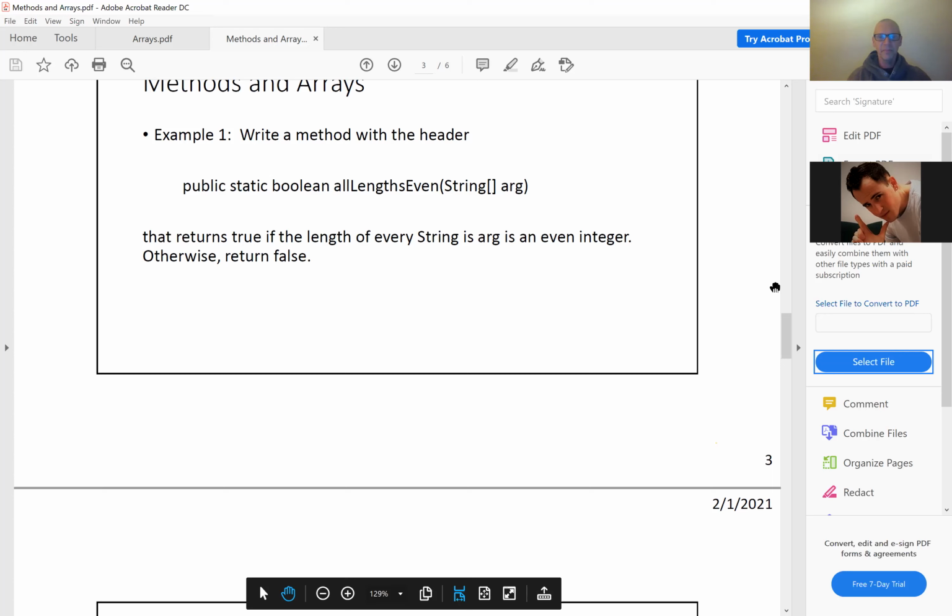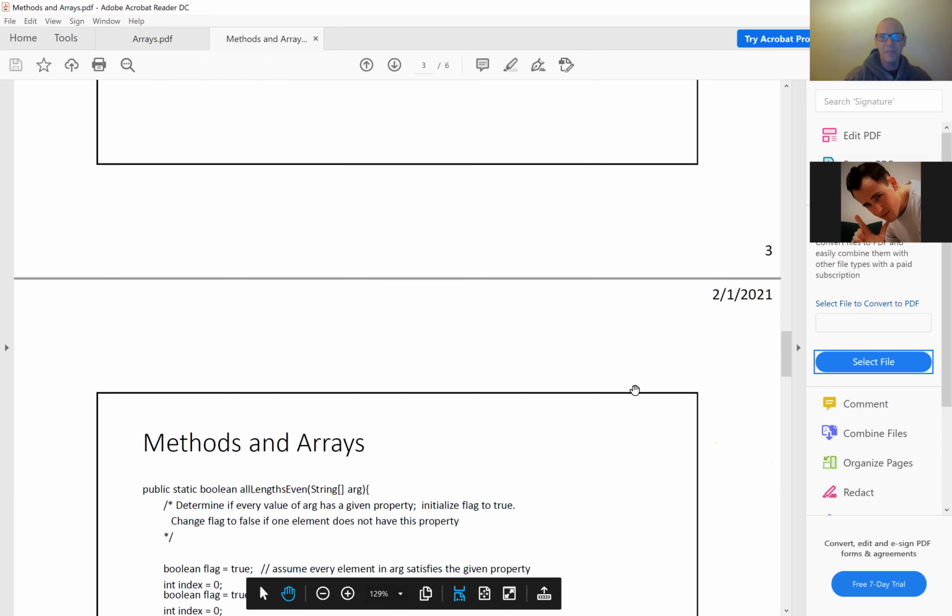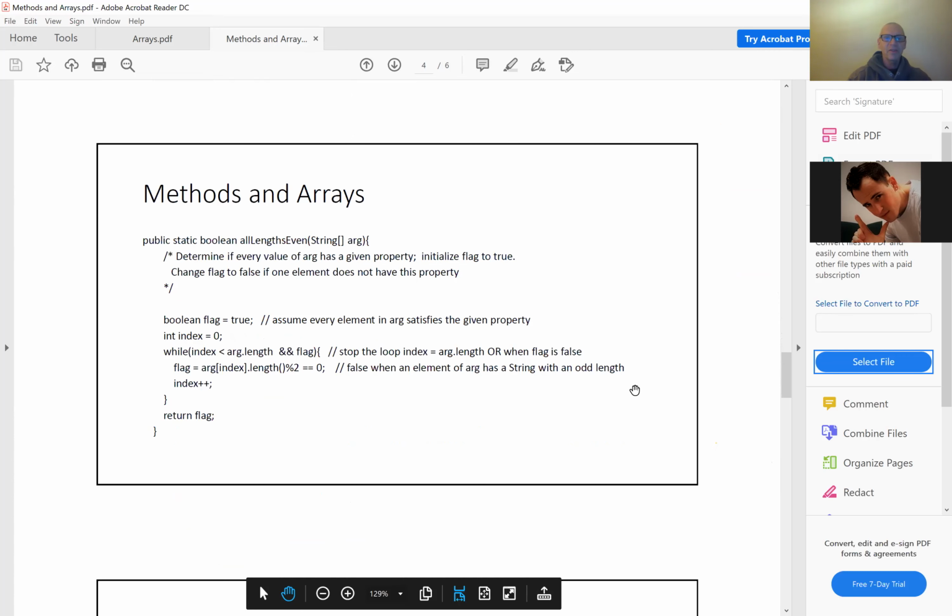Okay, so let's look at the code here. They're all pretty much the same. Basically, I'm teaching you an algorithm for how to do this. These are methods that check if every element of an array has a certain property. So let's start by assuming it's true. We're going to assume that every array element has the given property. Then we're going to write a loop, and if we find that one array element doesn't have the property, we set flag to false.